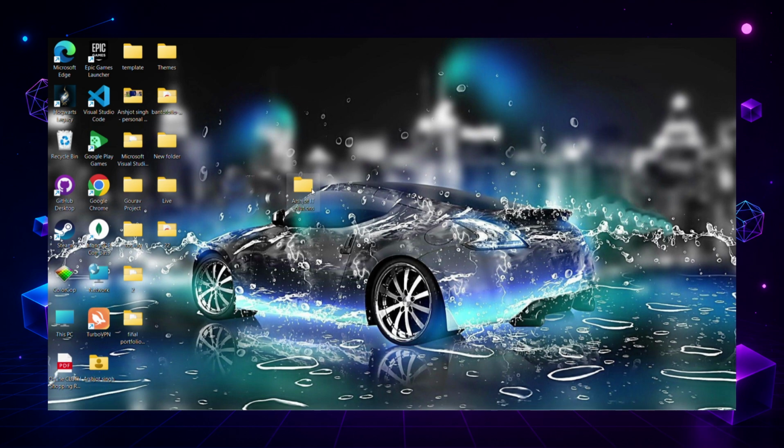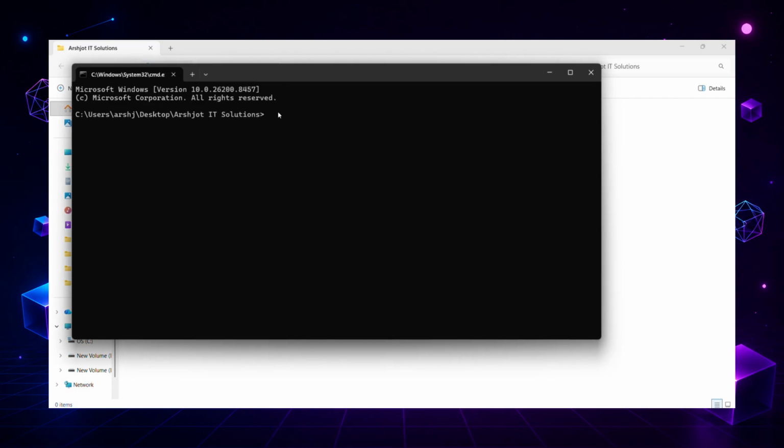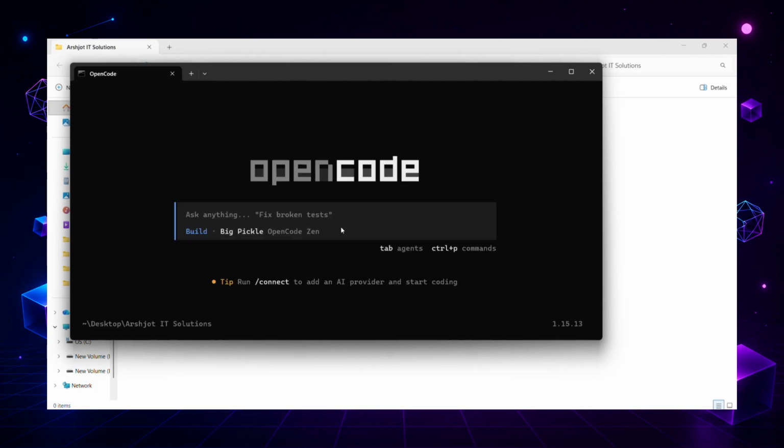Open that folder, click on the address bar at the top, type CMD and press Enter. A command prompt window will open directly inside your selected folder. You can confirm this by checking that your folder path is displayed in the terminal. Next, type OpenCode and press Enter. The OpenCode AI interface will launch.